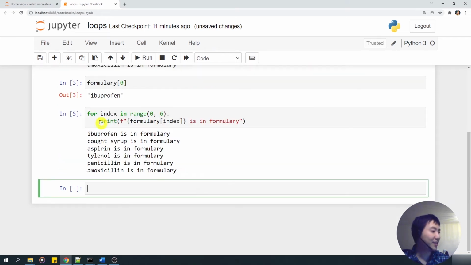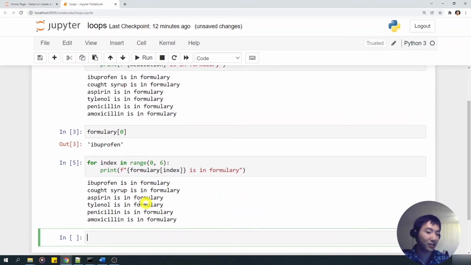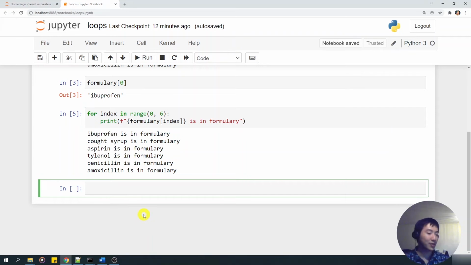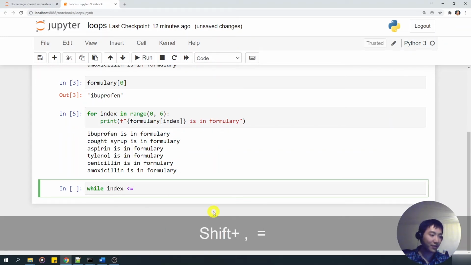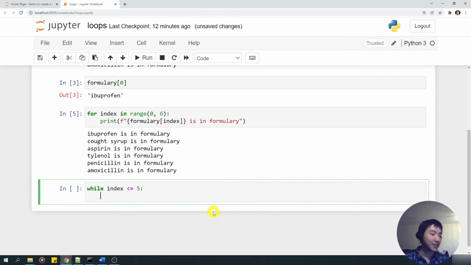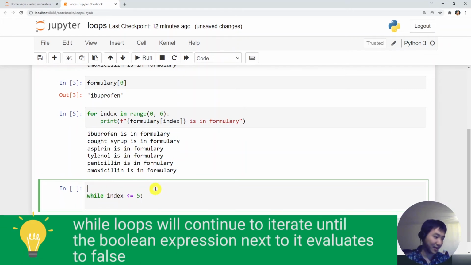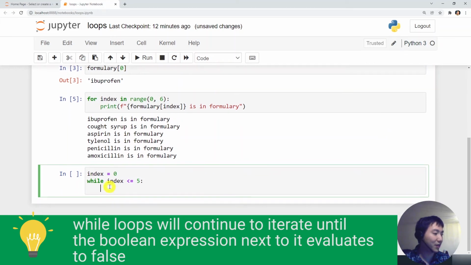Okay, so we looked at the for loop, but there's another way to loop through a list or make loops so that you want to run a block of code repeatedly, and that's called the while loop. So let's try using the while loop. Okay, so I can say while index less than or equal to 5. So what this does is that while the value of index, so we actually don't know what index is, so we have to say index equals 0, right? And within the while, I'm indenting to become within the while.